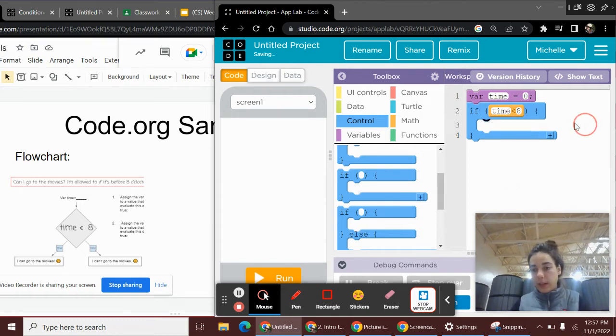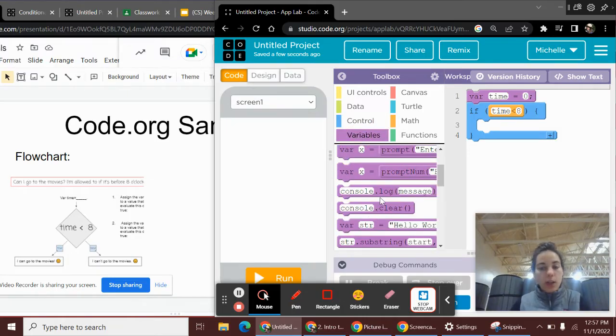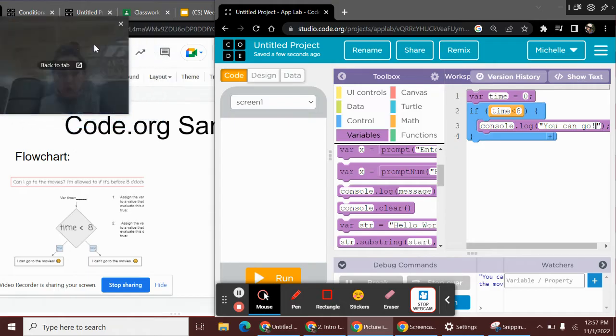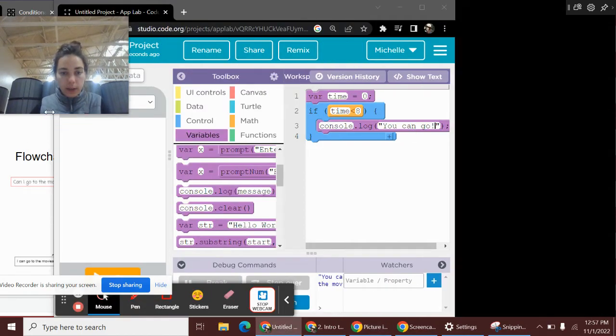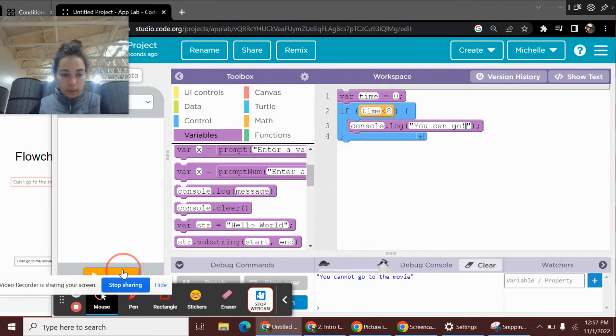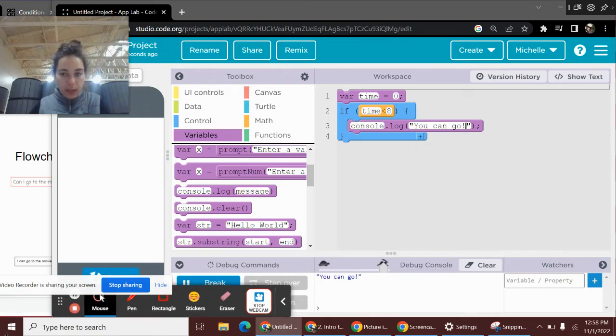8, when I clicked, it came off as math. Then I could go back to variables, and just to make this really easy, I'm going to put a console.log, and I'll say you can go. I'm going to run my app over here. And 0 is getting plugged in right here. 0 is less than 8, which is why I said I could go, which is great.